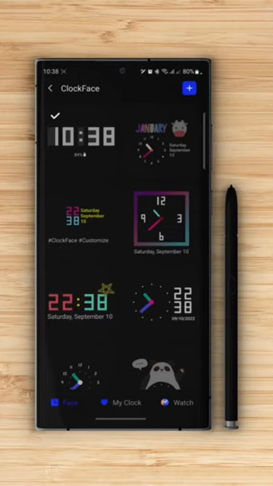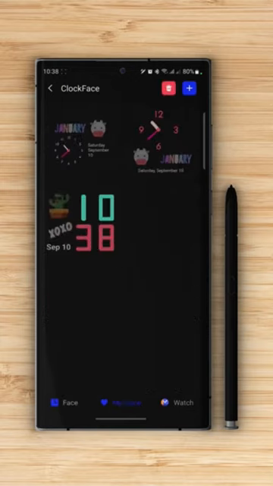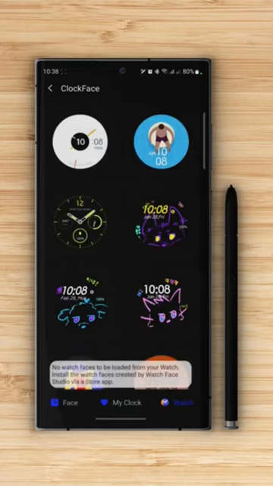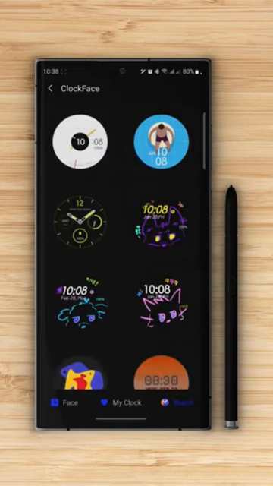In the bottom, you can see three tabs. First is for the predefined styles. In second one, we can create our own custom clock face. And the third one is to create clock face for Galaxy Watch. We will cover all of these.